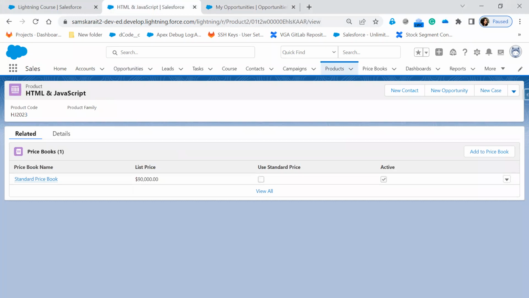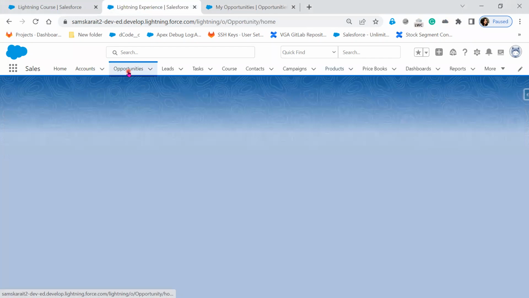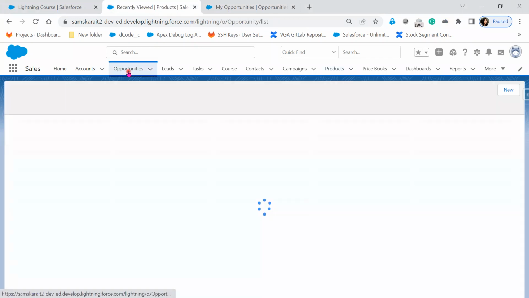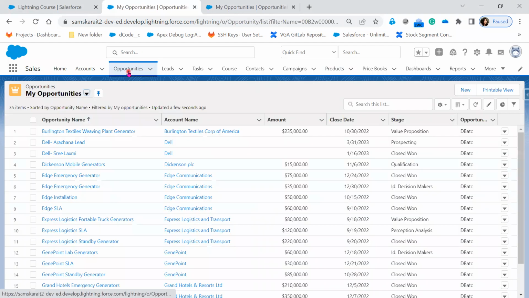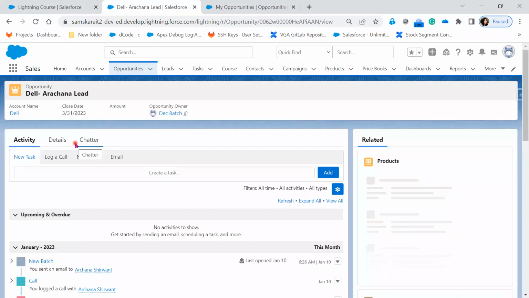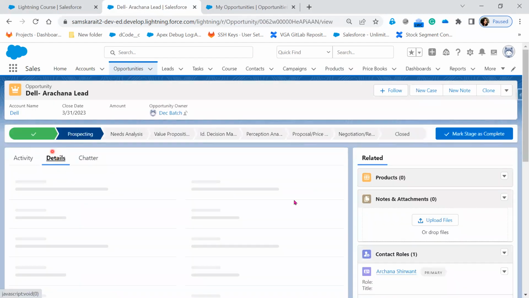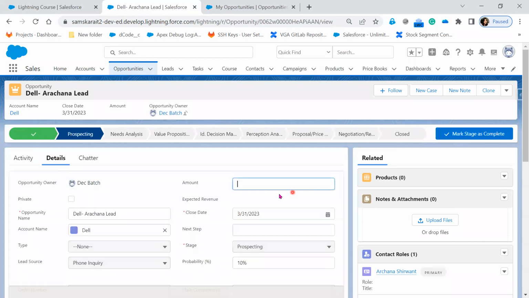Can you repeat that? If I go in any opportunity, a new opportunity where there are no products in it, obviously there won't be any amount, right? But that amount field is editable. Inline editing is possible. You can edit it. If you want to mess up the system, you can do that. But in real time, we won't allow anybody to edit the amount. It should be read-only. So there must be some settings for this, right? Yeah.